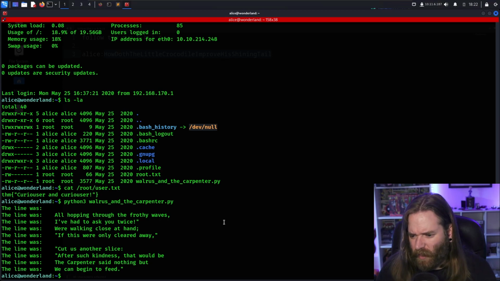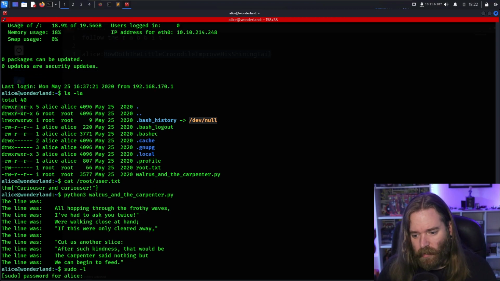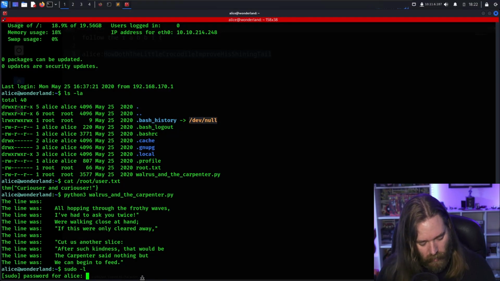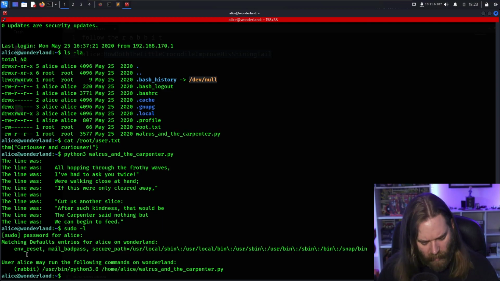So let's have a look at Alice's privileges, if we can. So we'll do sudo -l. We need Alice's password, which is right there. So we'll recopy you and back in there. Okay, so Alice can run the following commands on wonderland. So as rabbit, we can run Python. All right, so we can run the walrus_and_the_carpenter script as rabbit. Excellent. How can we use that to our advantage? Let's have a look. So let's see what's going on with the actual script itself. So if we just cat walrus.